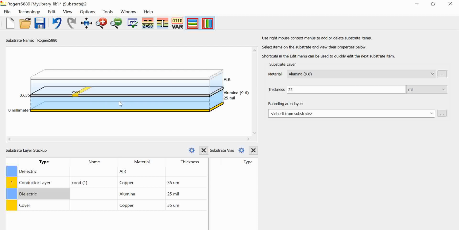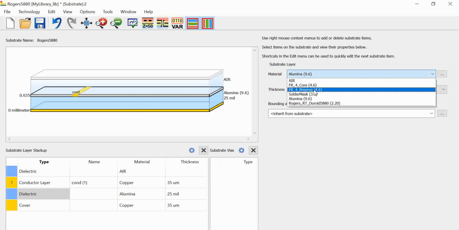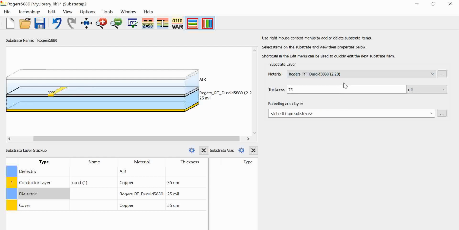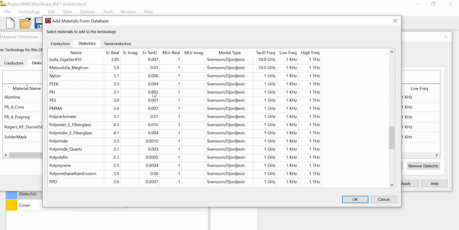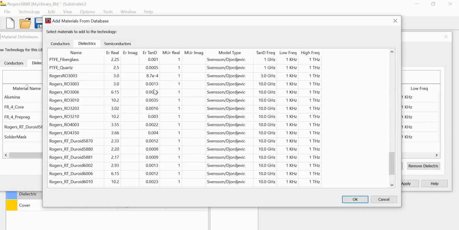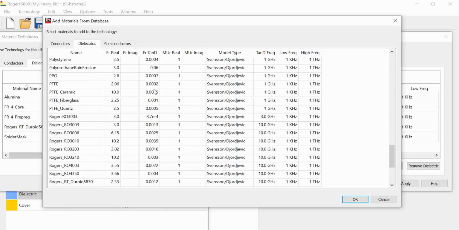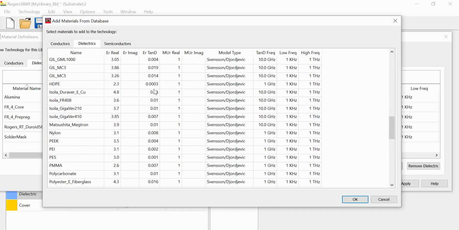So we need to define this substrate. As of now it is alumina, but we need Rogers RT/duroid, so you have to select this 5880. If it is not visible in your system or in your software, then what you have to do is go to this option, Edit Materials. Under this Edit Materials, Add from Database, and you have to search among this list of materials. Okay, so I hope it is easier for you to define.